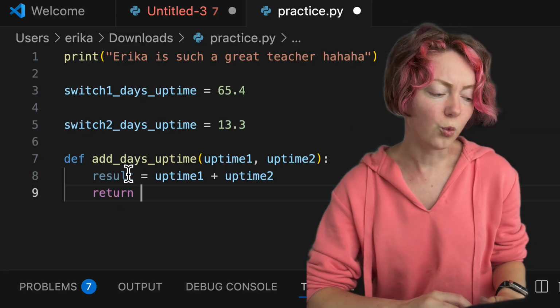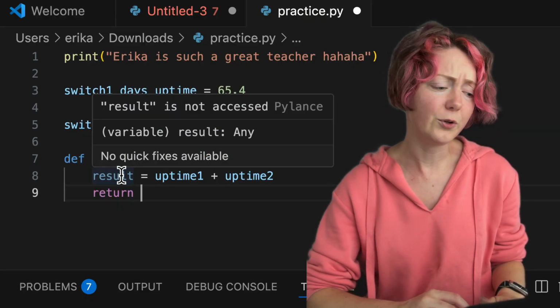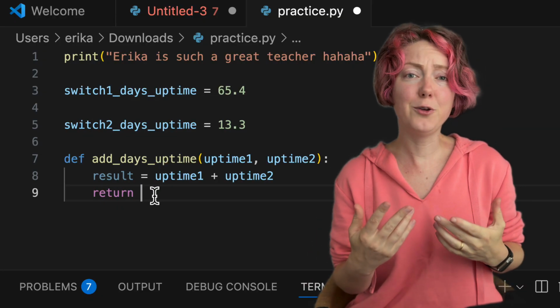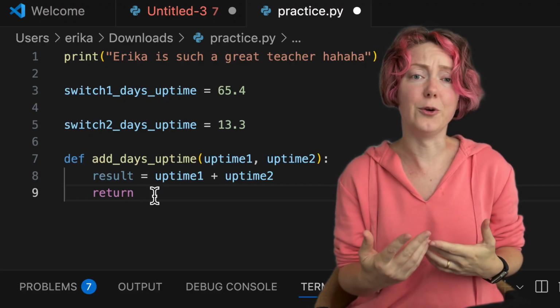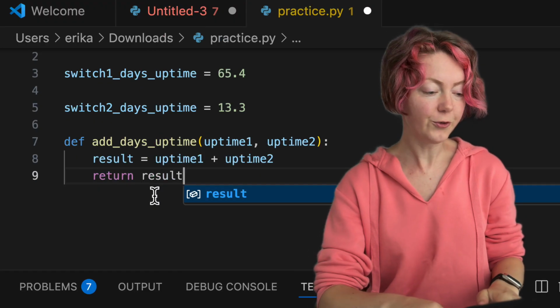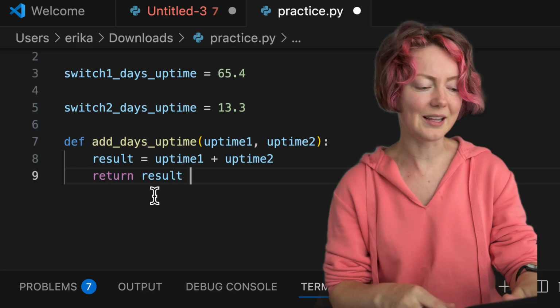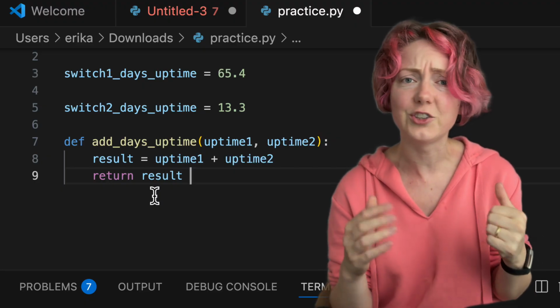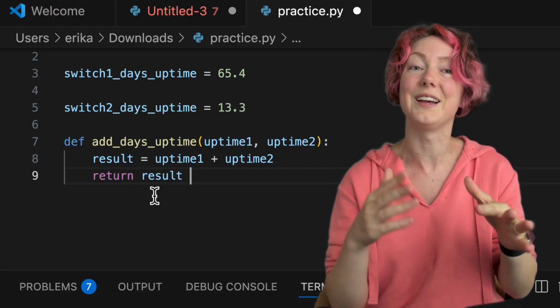And you notice how it's like this weird gray or light blue color? That's because I've created this value, but I'm not actually using it anywhere in my code. So when we put return result, boom, you see how it turns to that same like light blue, white-ish color as uptime 1 and uptime 2? It's because it's being used.